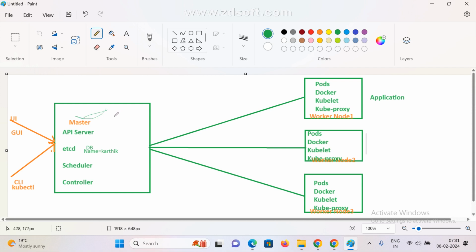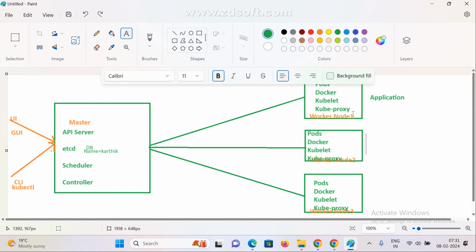Only master. Master is like a manager, just assume. Okay, so all worker nodes are managed by master. Clear, Karthik? All worker nodes are managed by master. Applications actually run on worker nodes only, not in master. I hope you got it right, Karthik. Clear?